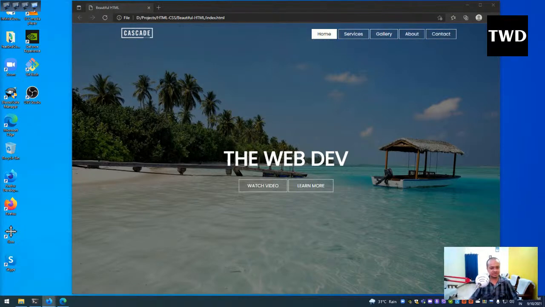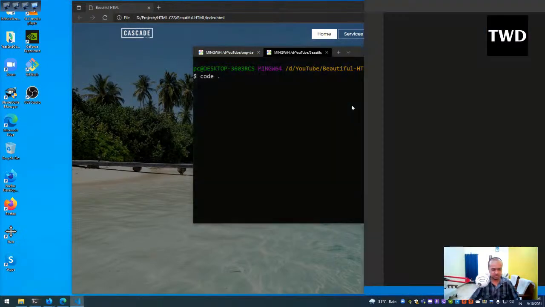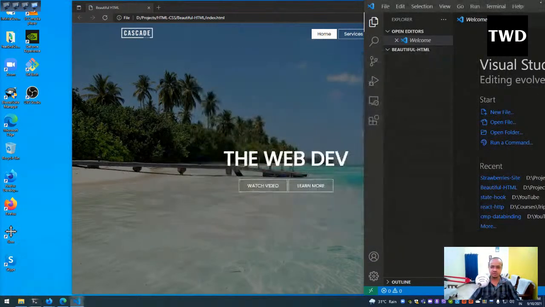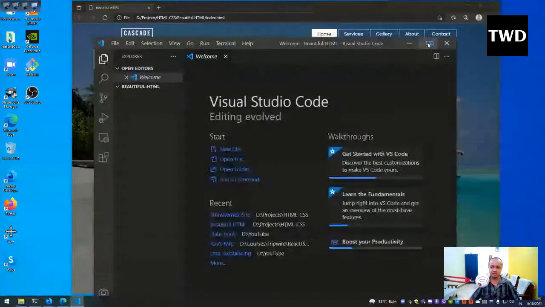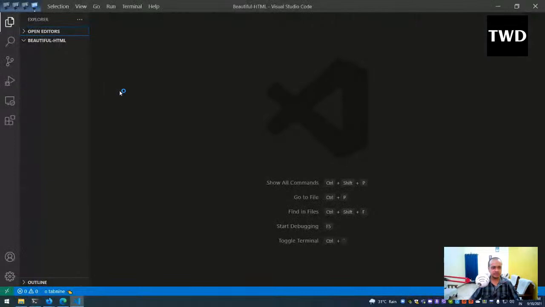So let's start creating it now. Okay, a lot of talk, and we'll start creating it. So let's do it. I have a blank folder, beautiful HTML. Let me run code to open VS Code. It will open in my default editor, which is VS Code. Close this down, and let me make it a bit bigger.